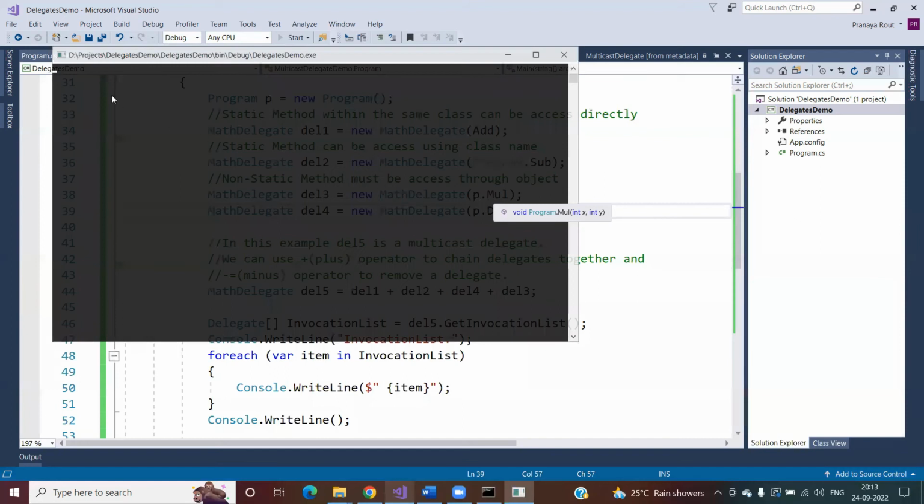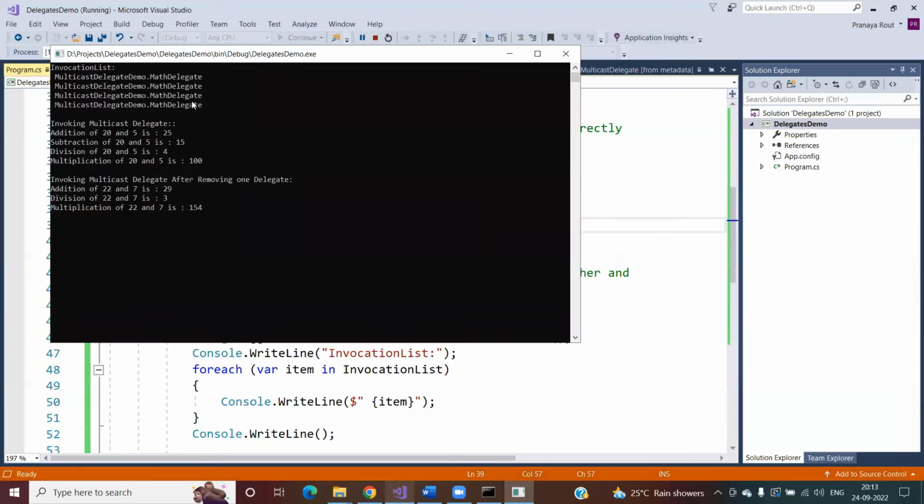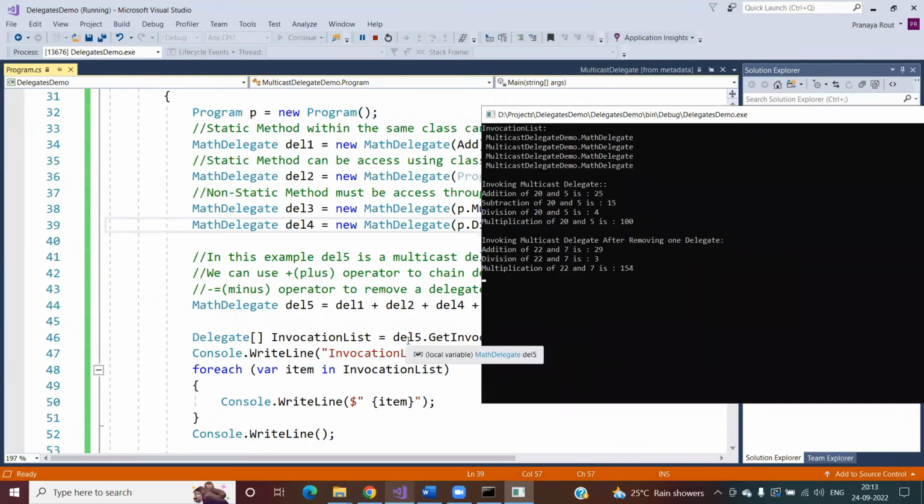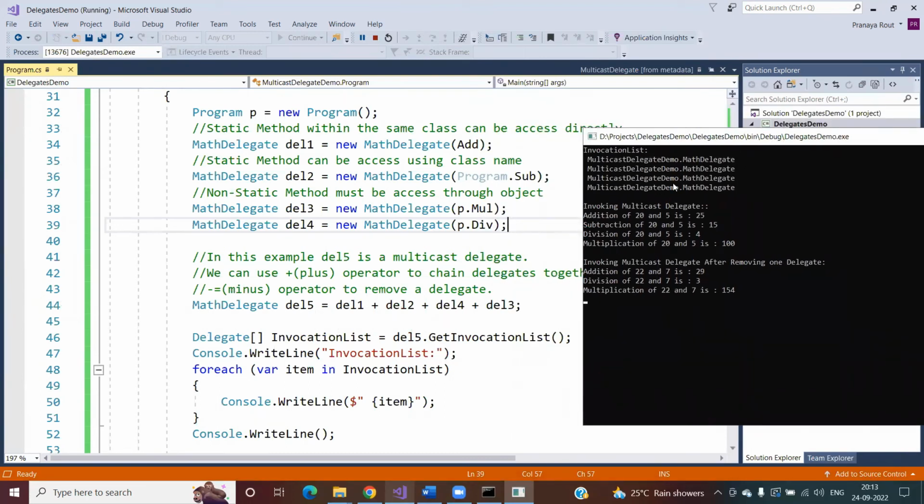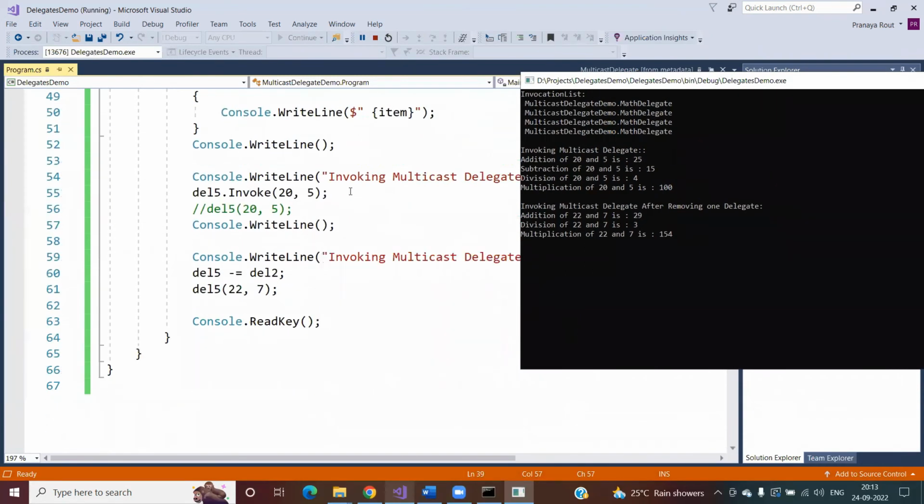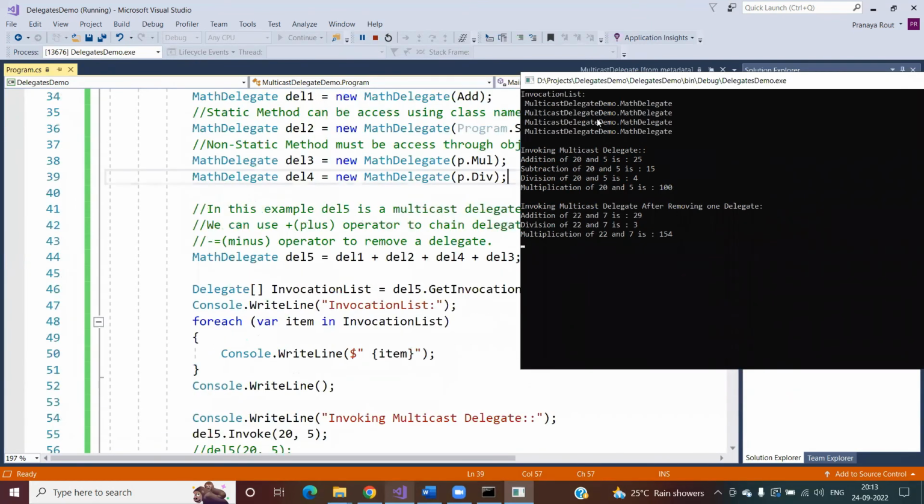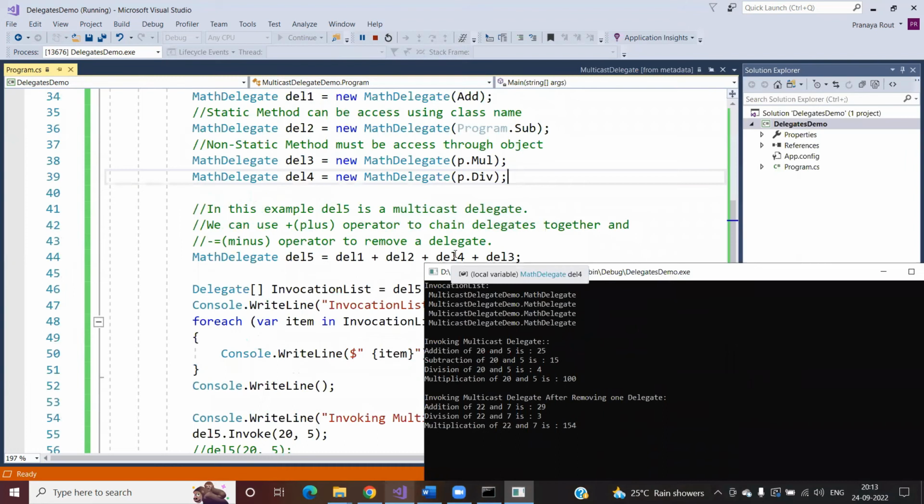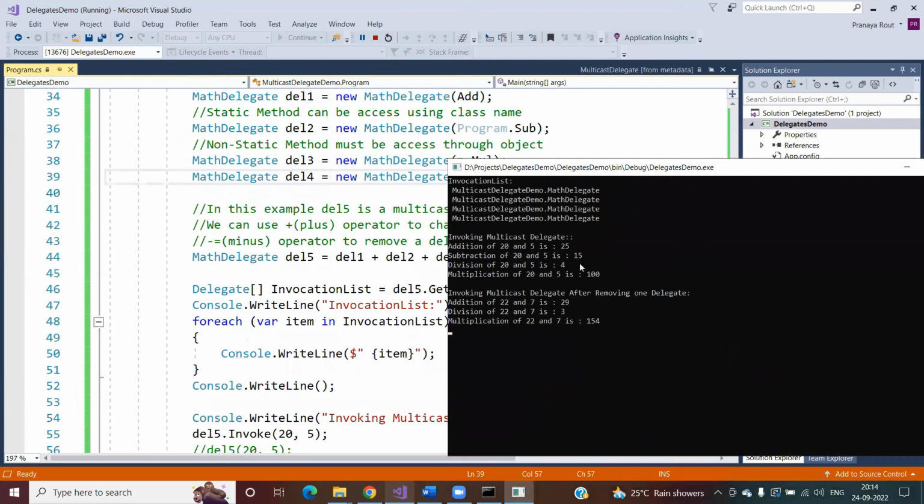So first, the invocation list. It is going to return 4 delegate instances, because we have added 4 delegates into delegate 5, and we are calling the get invocation list method on delegate 5. So it is going to return one delegate array with 4 elements, right? That is fine. Then we are invoking the multicast delegate. You can see addition, subtraction, division, and multiplication. Why division first, then multiplication? In the same way we added delegate 4 first, which is division, and then delegate 3. So you can see the division method executed first, and then the multiplication method is executed.